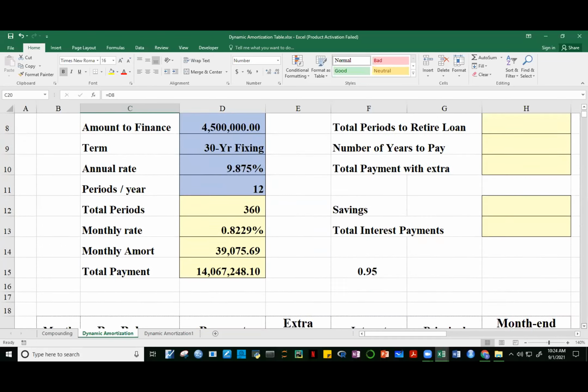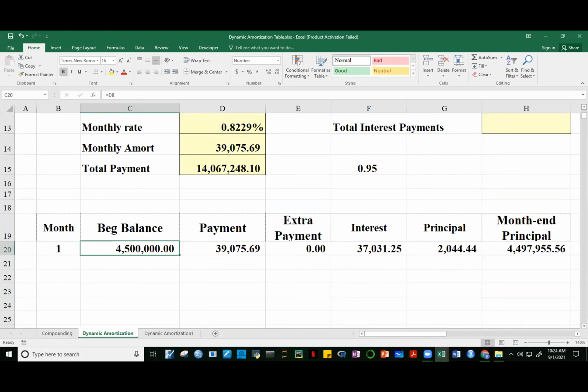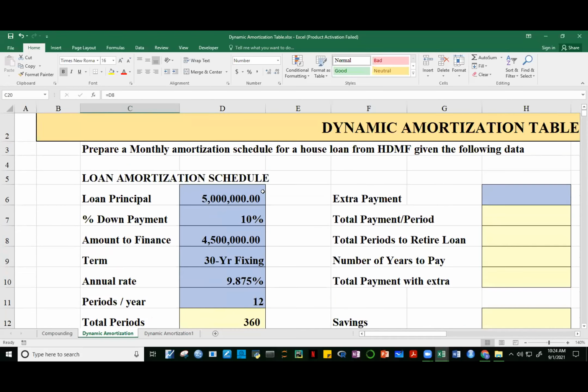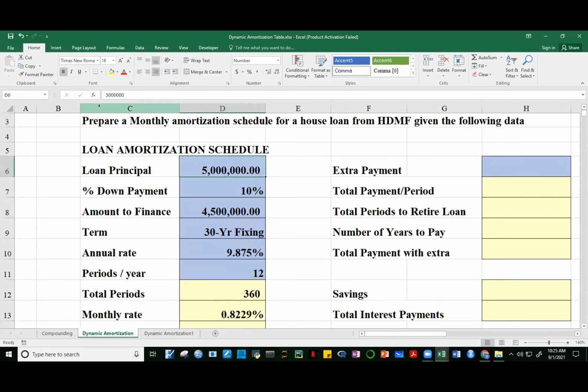I changed the loan principal to 450 po kasi akala ko yun. For 4.5 million tong loan principal. I changed it po to 450,000. 450,000 loan principal. Hindi, 5 million yung loan principal natin, ha? Ito. Okay. Sorry. Okay po, sorry.